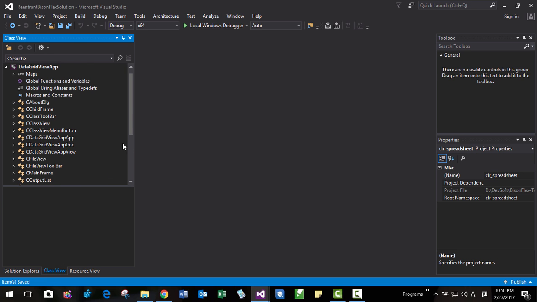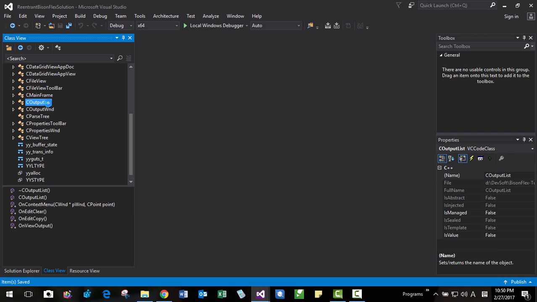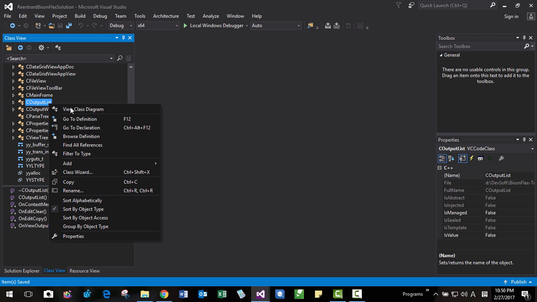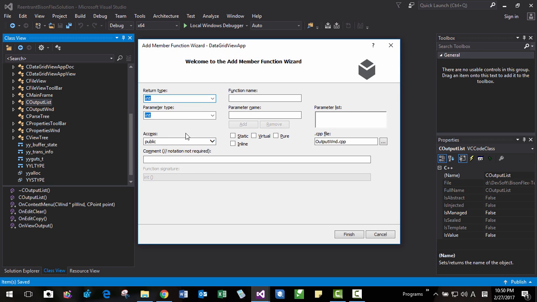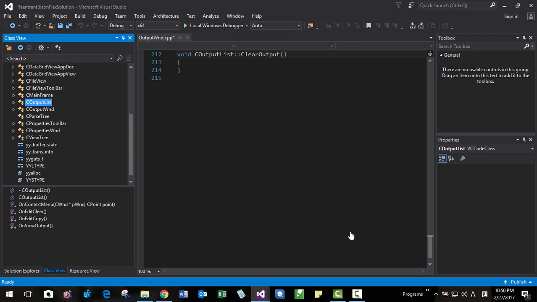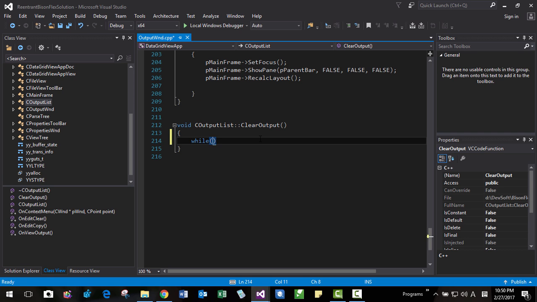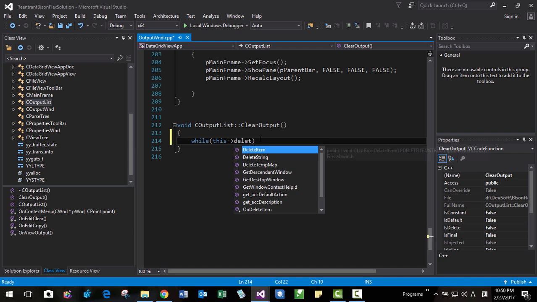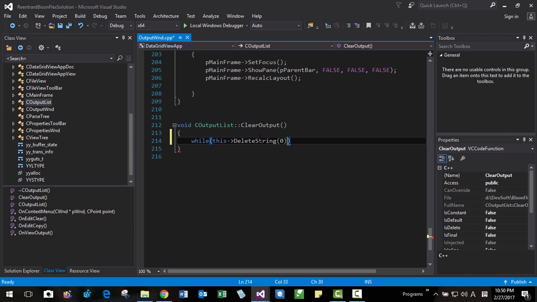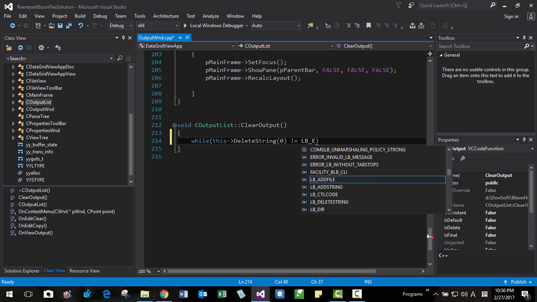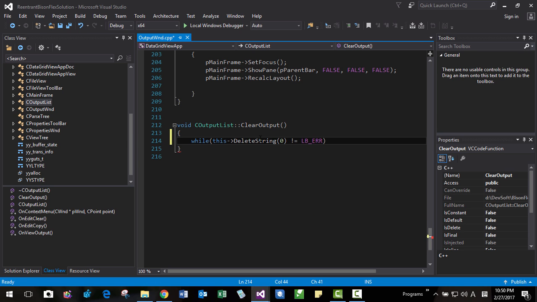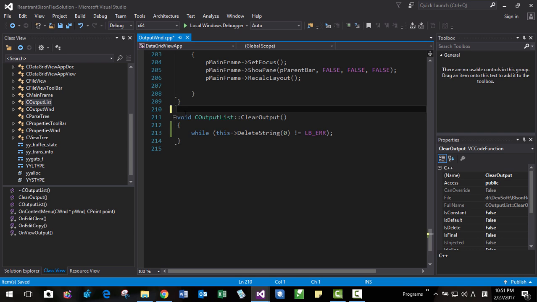Now click class view and click output list here. Right click and add function. Here the return type will be void. Function name will be clear output, like this. Finish. Here we are adding code: while this delete string index 0, not LV error, like this. This clears all the output window. I will tell you what the output window is in a minute.